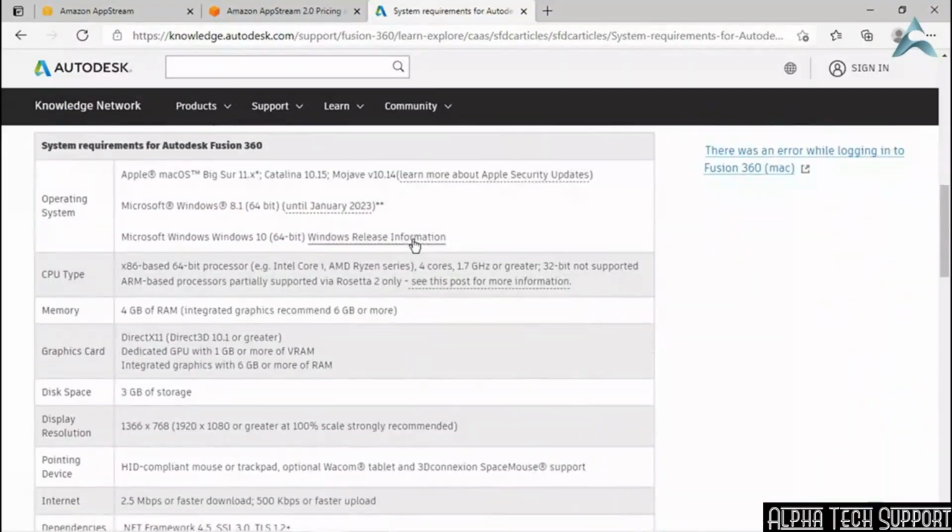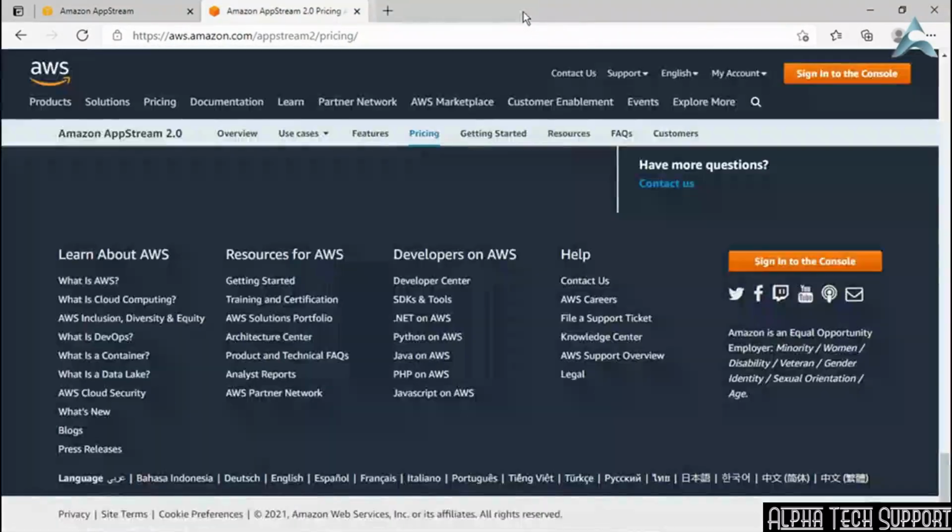I'll go down here, and you'll see, okay, it runs on Microsoft Windows. We got that. For CPU type, it needs 4 cores, 1.7 gigahertz or greater. We need to keep this in mind. For RAM, we're going to need 4 gigabytes of RAM or a little bit more if available. And this is the important one. We're going to need a dedicated GPU with 1 gigabyte of video memory or more. So let's just keep these requirements in mind. We're going to close this tab.